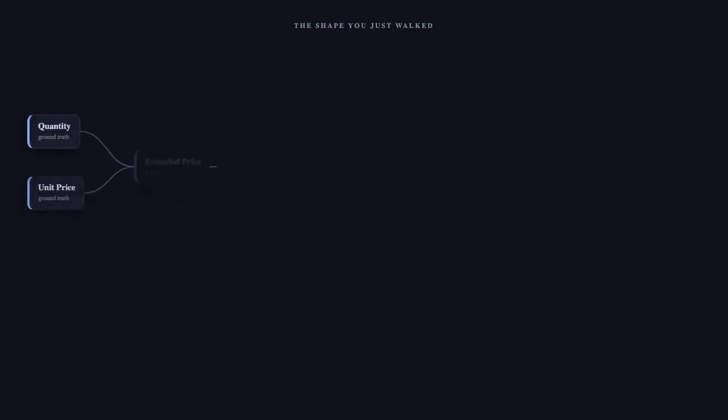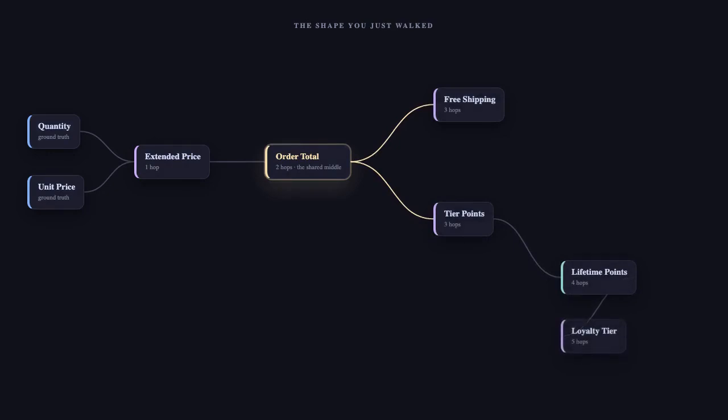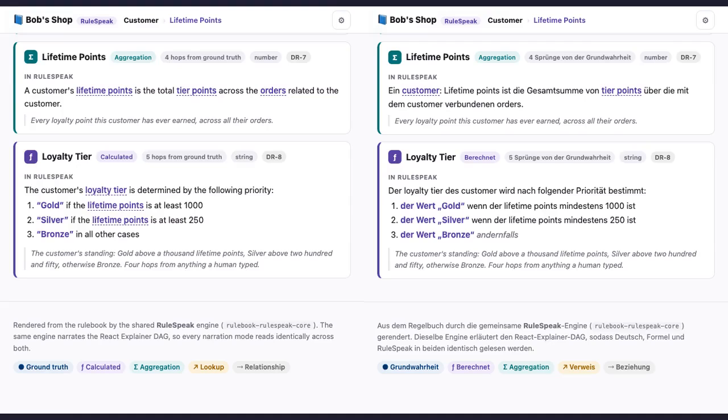Type numbers sit at the bottom where humans do their work. Order total sits in the middle, and 2 separate rules read it. Free shipping on one branch, and the loyalty chain on the other, climbing all the way up to loyalty tier. Every arrow in this picture is a sentence in the document, and every sentence is a door you can click through. Now for the part that should be impossible.